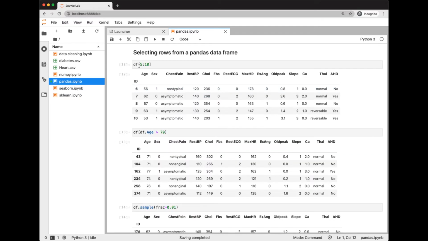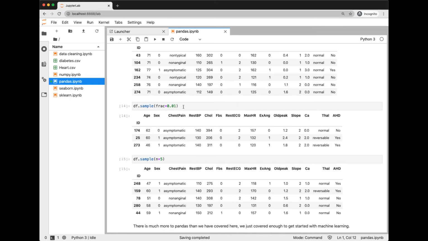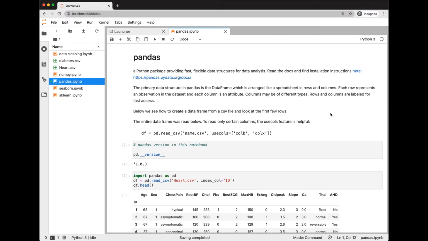We can select rows by index, by a Boolean condition, a random sample of a fraction of the observations, or a random sample with a specified number to retrieve. We're going to be using Pandas for data manipulation, as I'll show later in this video. I've tried to show the most commonly used functionality, and as always, there's much more documentation available online.